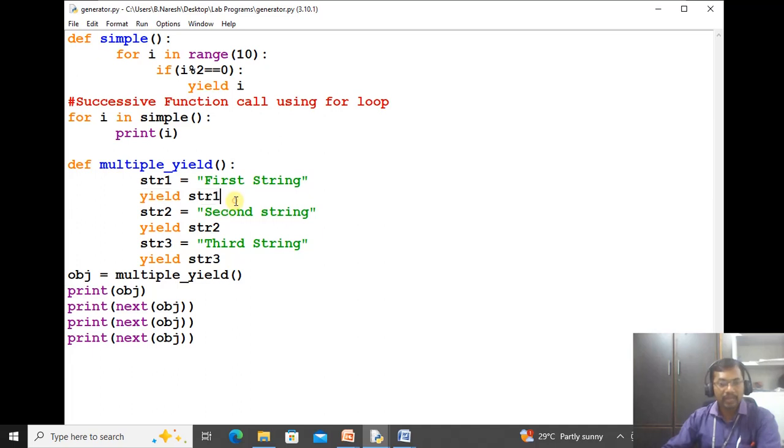When I'm invoking the yield statement here, it is going to pause the execution of the multiple yield function, and it stores the string 1 value into the variable called object. So now the object contains one value, that is string 1, and after storing that value it is going to execute the second line of the function, that is string 2 equal to second string. And once again I am going to invoke the statement called yield string 2.